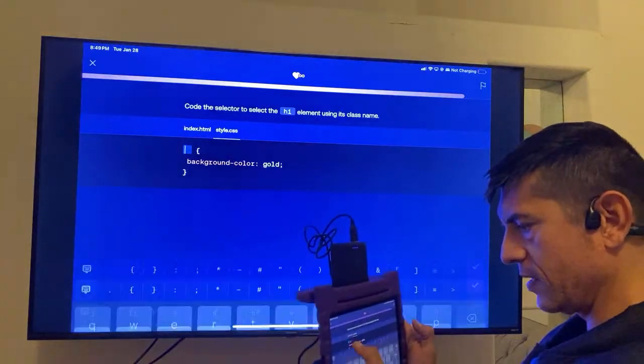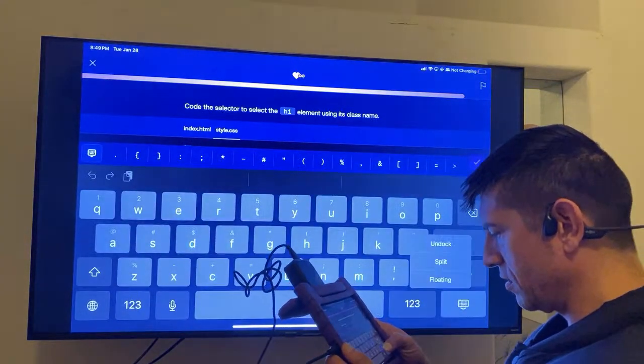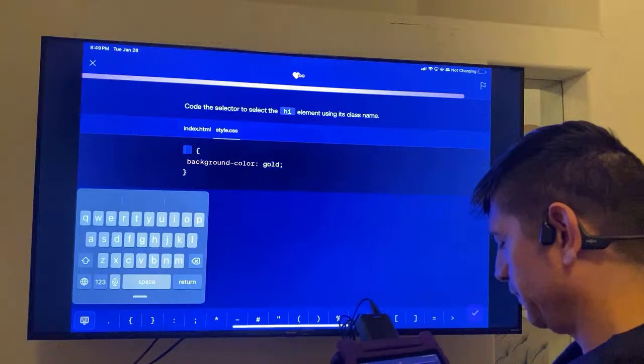What the fuck? Give me a second. Actually, no. Floating keyboard. There you go.